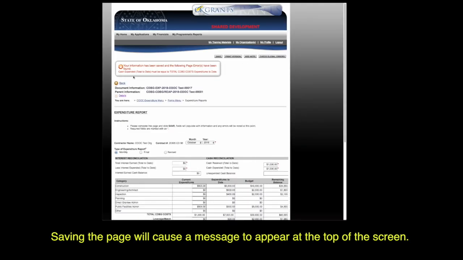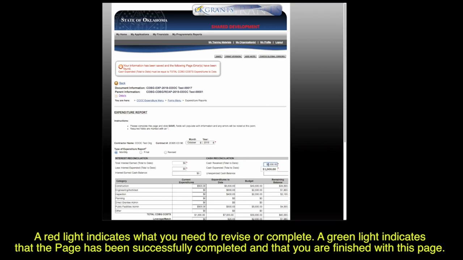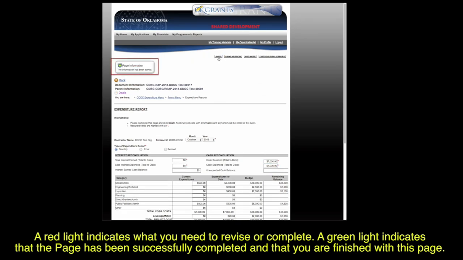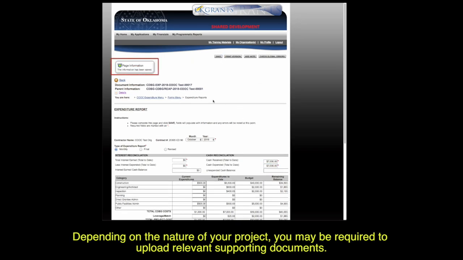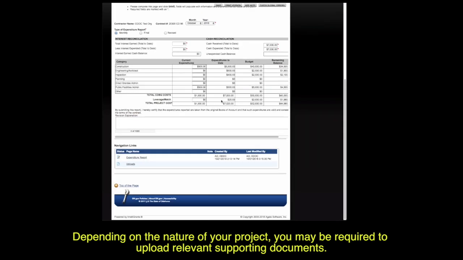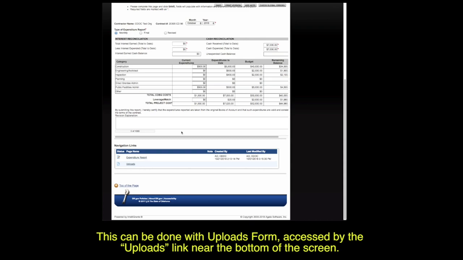Saving the page will cause a message to appear at the top of the screen. A red light indicates what you need to revise or complete. A green light indicates that the page has been successfully completed and that you are finished with this page. Depending on the nature of your project, you may be required to upload relevant supporting documents. This can be done with the Uploads form accessed by the Uploads link near the bottom of the screen.